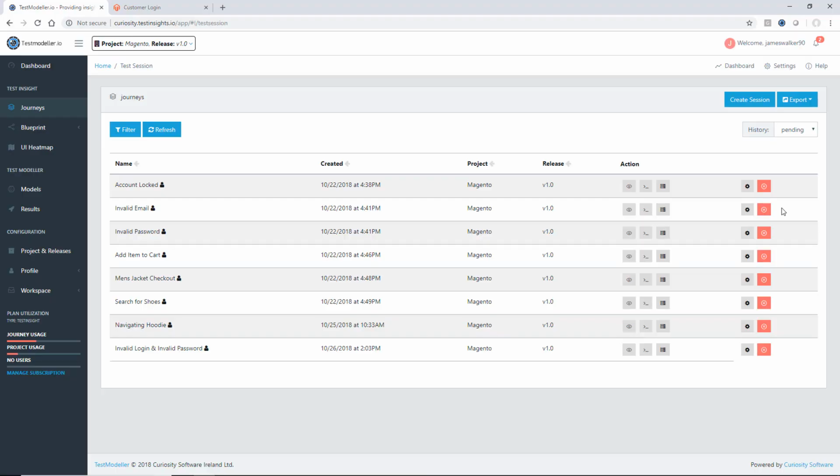Now here we are inside Modeler, our SaaS-based platform. What we have here is a view of all of the journeys that have been recorded in our system. You'll see down the bottom here, our invalid login and invalid password journey has been registered. So let's go in and take a look at what activity was recorded.